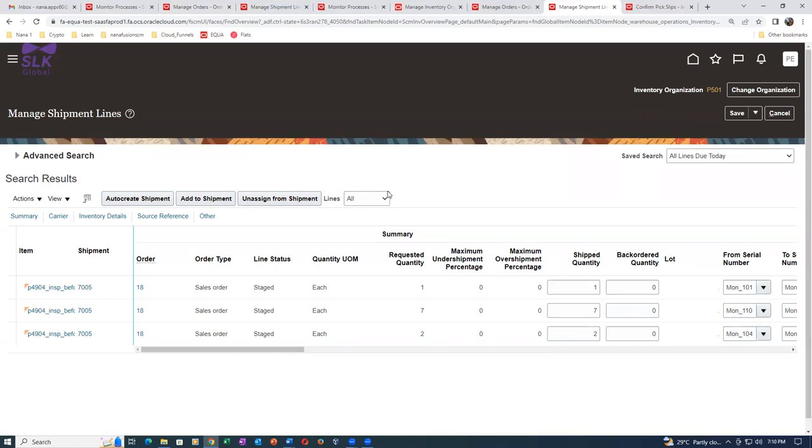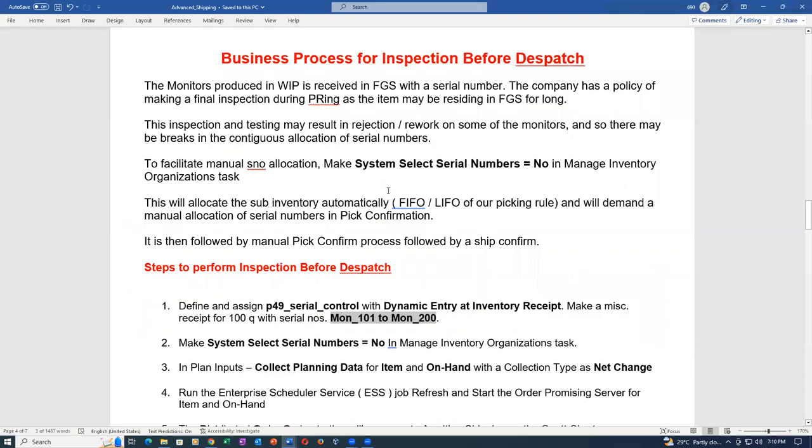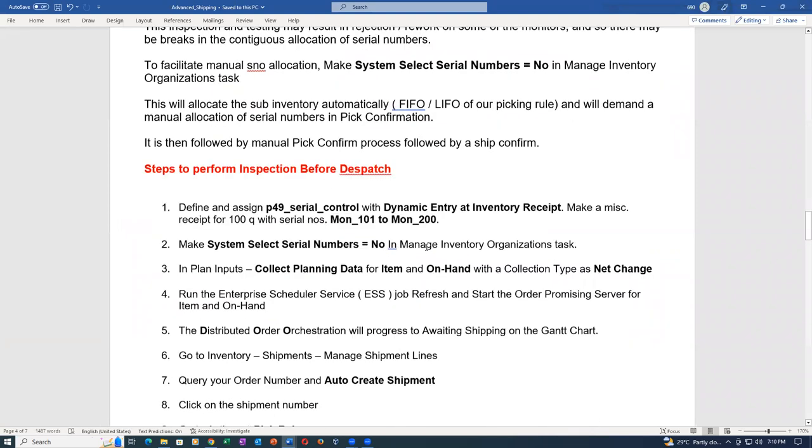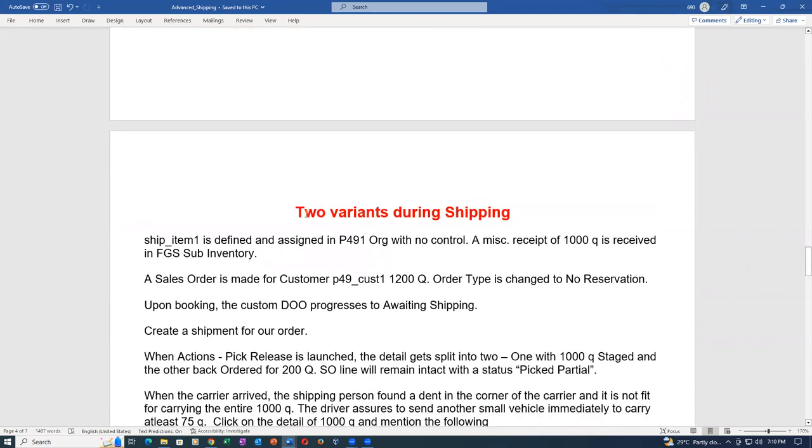So, this fourth item is now complete. The fifth is a very complex one, and it is a very famous process throughout the world. The fifth one is called two variants.